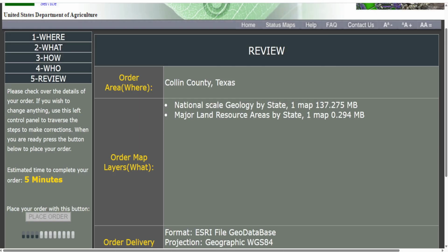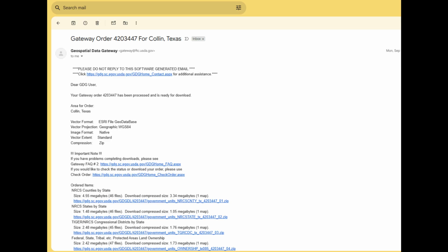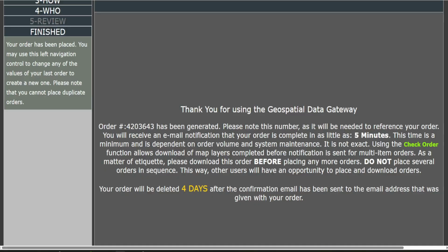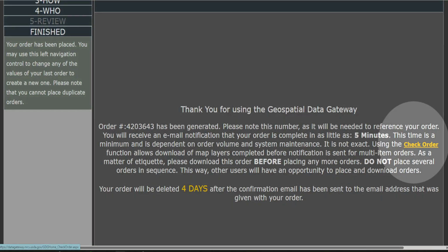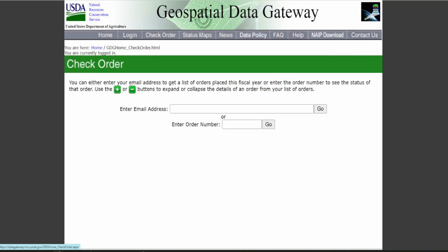After placing the order, wait a few minutes depending on the size of the dataset. You'll then receive an email with the download link. You can also track the status of your request by entering your email address or order number.